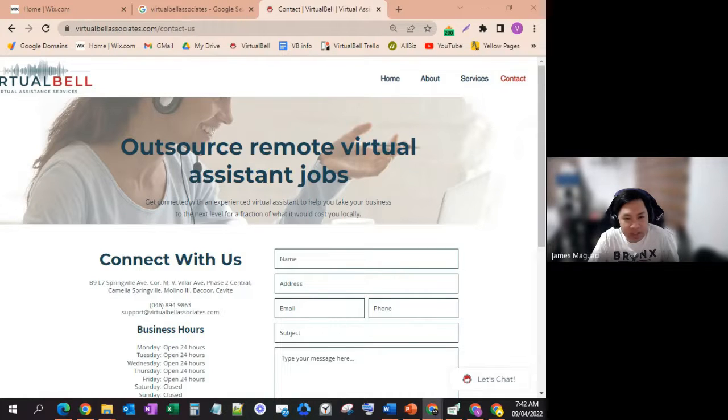May tanong si Rolly, not SOCMED related, but do you recommend Gen VA for newbies or mas okay niche specific? That's a very good question.